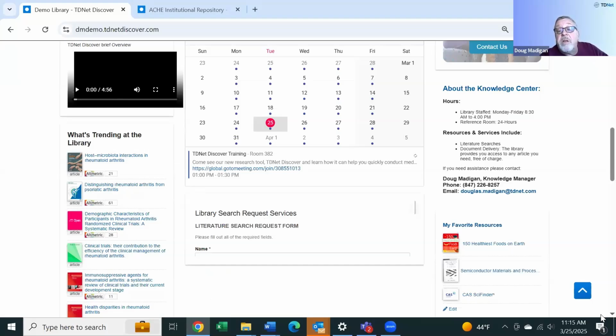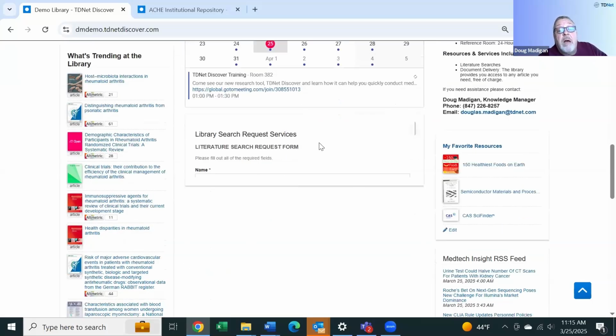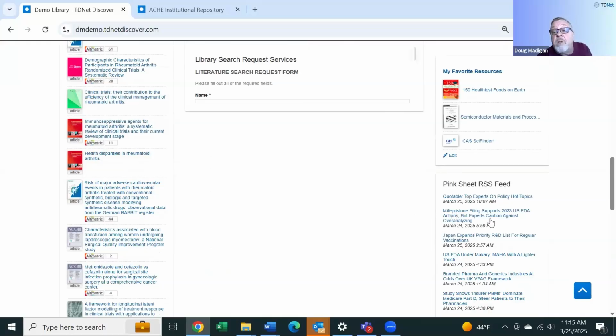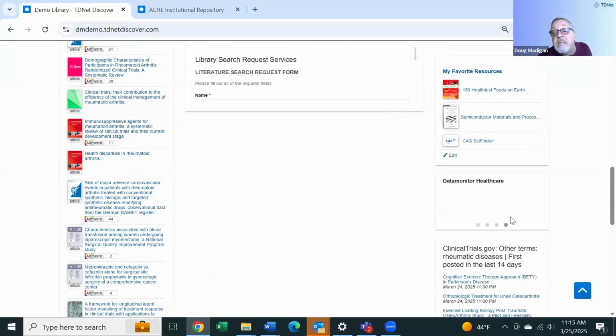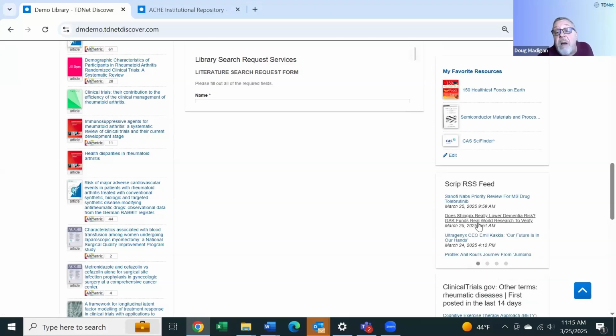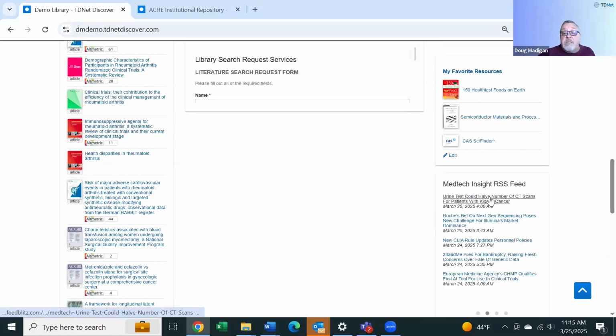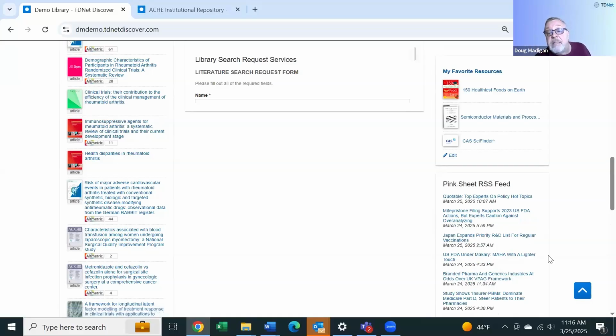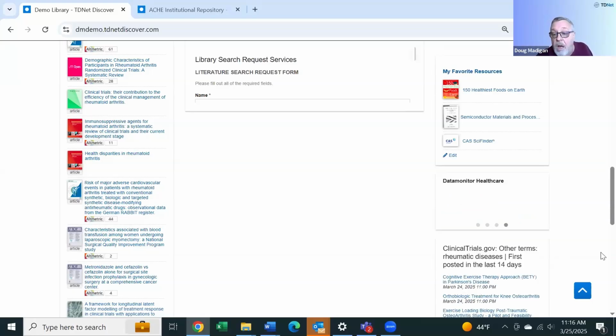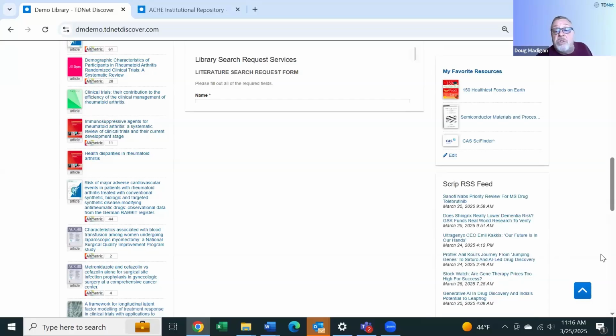Scroll down a little further here. I can have a search request form. You can build as many forms as you want. Here is another container type widget. This one here, right now that's a pink sheet, and then it goes to data monitor and script. This one just will rotate items through. So in this case, I had a number of different RSS feeds, and I set up a timer for it to rotate those. Might be a way again to, instead of having to have a million of them, utilize less screen real estate while still making those items available to your users.